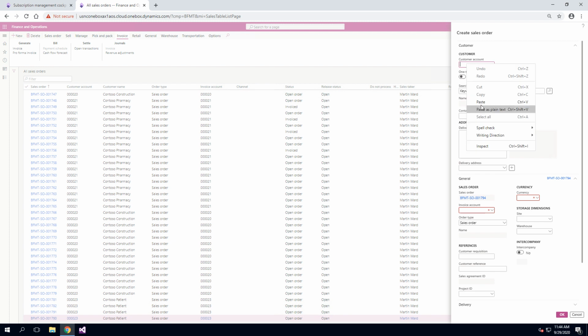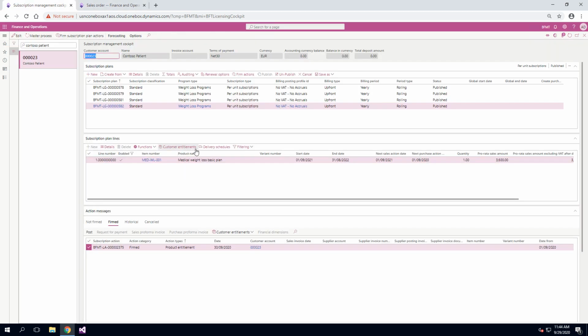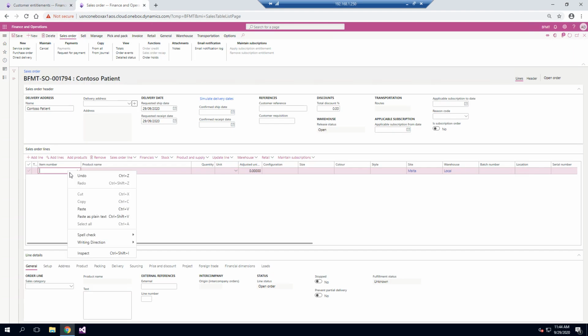So here I'll choose this customer, I'll click OK, and I'll also have to be sure that it is a valid entitlement. In this case my entitlement is specific to this item, so I have to be sure that I select the same item number here.